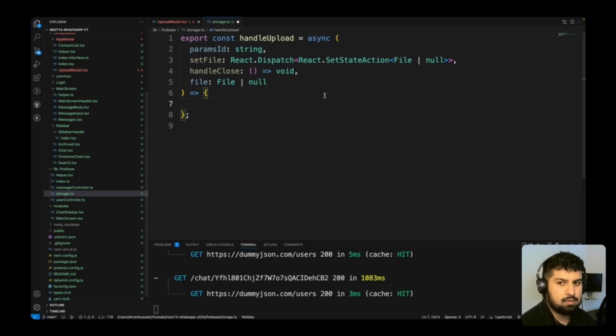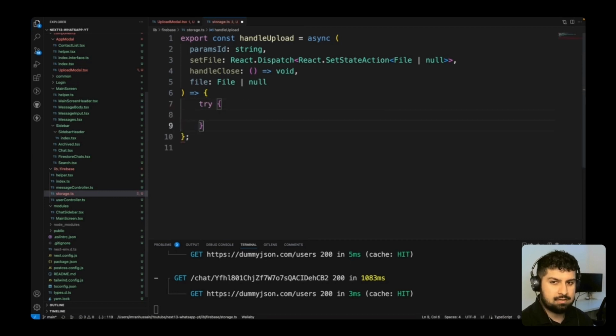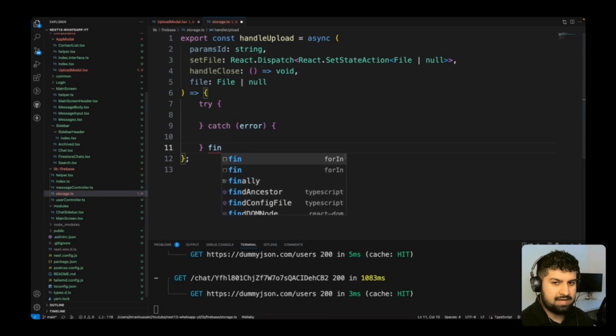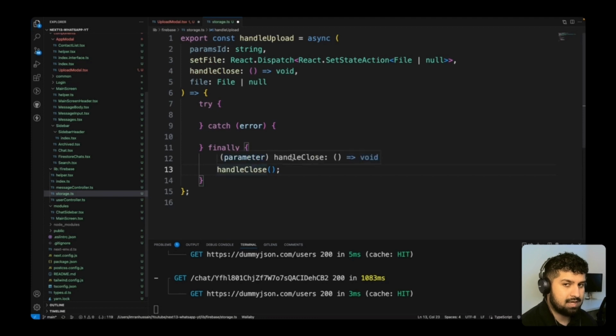So in here now, because it's an async function, I'm going to do a try catch block. So try, and after here we want to do a catch. And then also we want to do a finally, because this finally block will happen every time, no matter what the outcome. First of all, in the finally we want to set file to null and handleClose always. So that's very important.